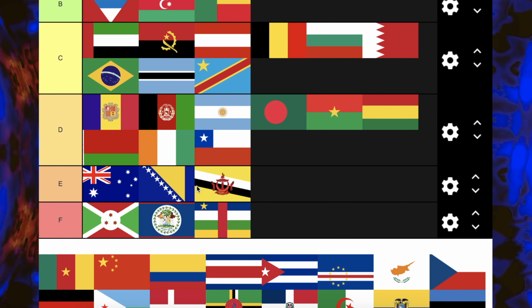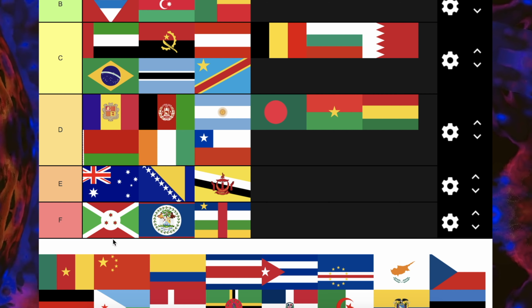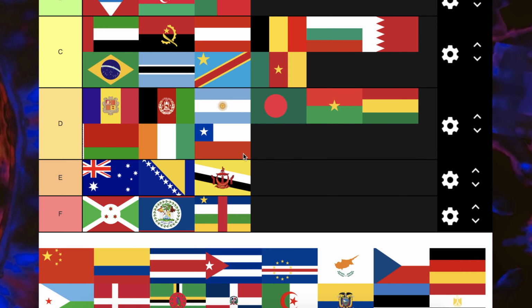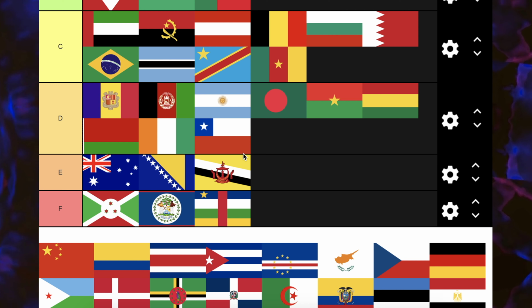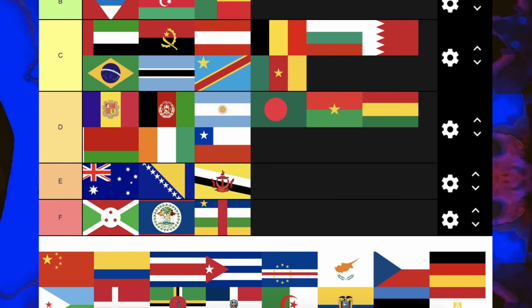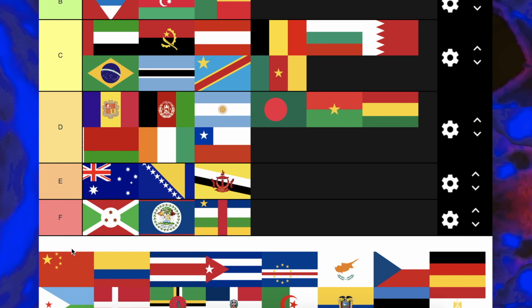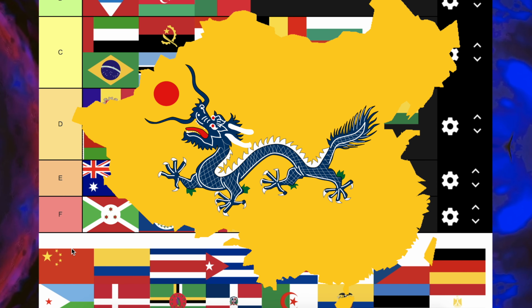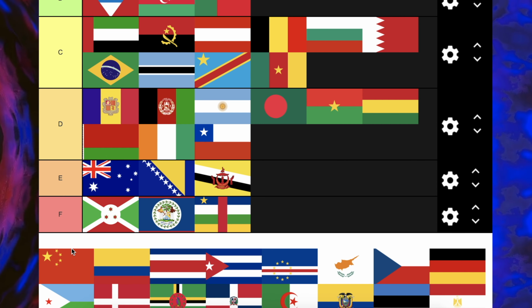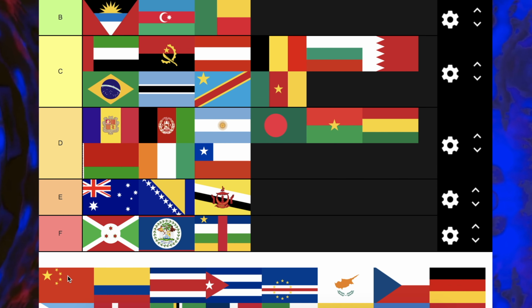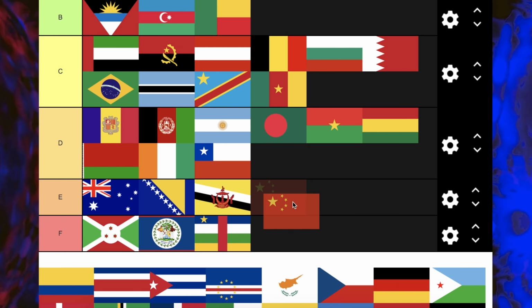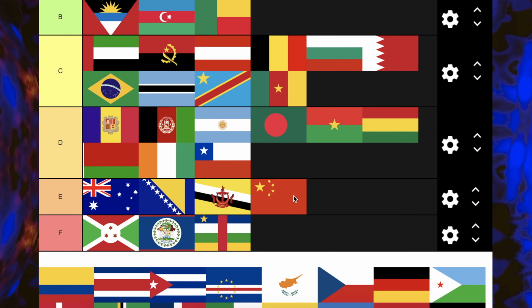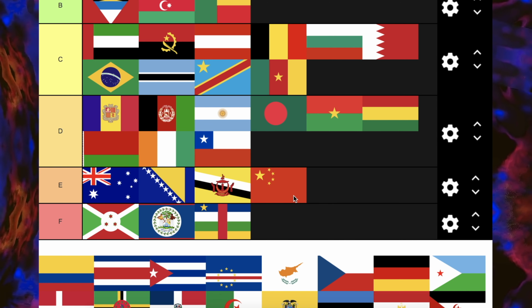Alright, next one we got is the flag of Cameroon. It's pretty average. Next one we got is the flag of China. And I mean, it's China, and yet they went with something like this, just trying to emulate the Soviet flag. They could have been way more creative and way more iconic with it, like the Qing Dynasty's flag. That's a great flag. But this flag just isn't too good, so I'm gonna have to put it into the E tier.